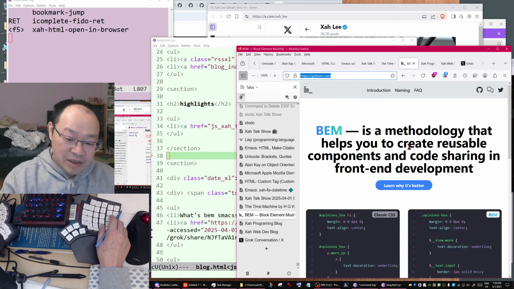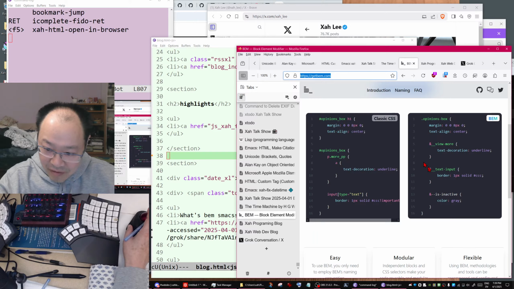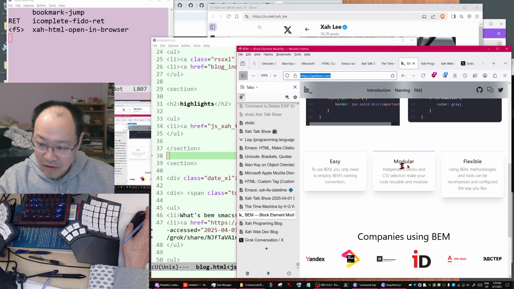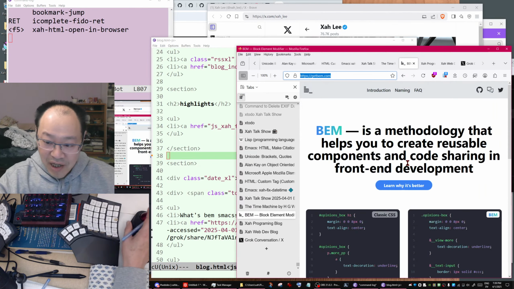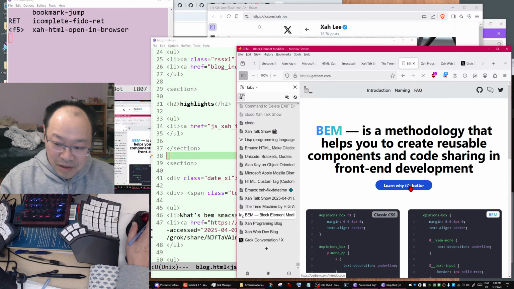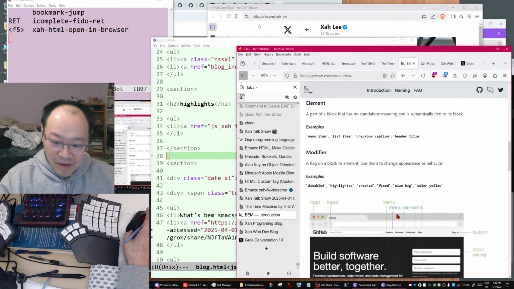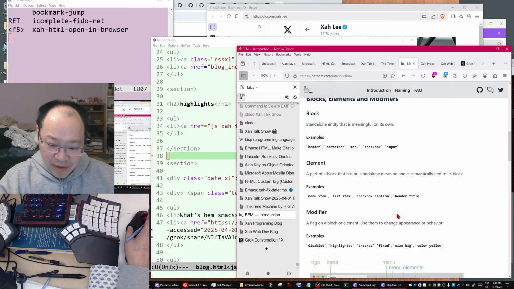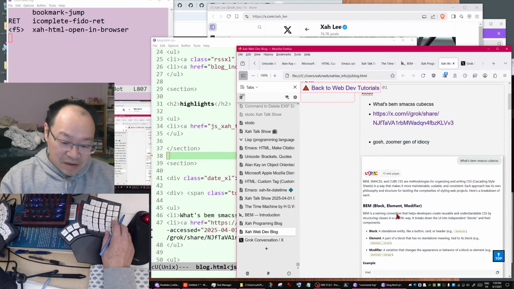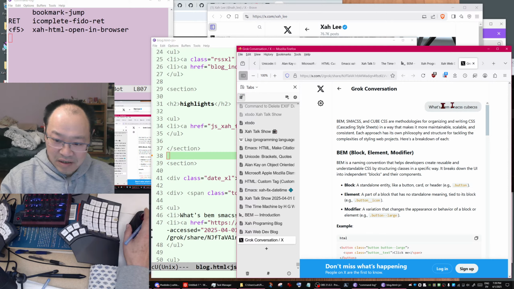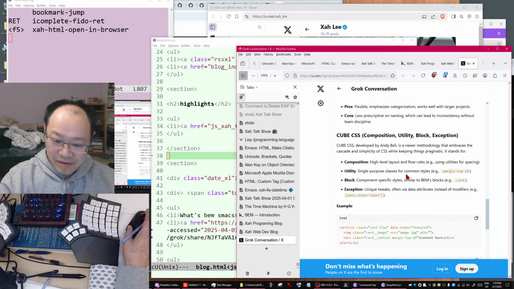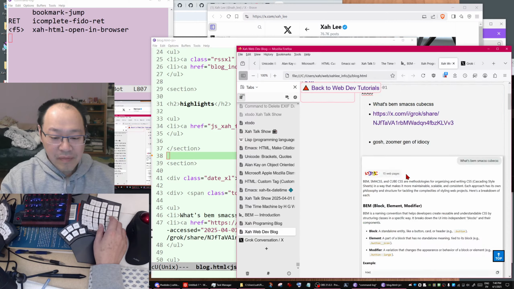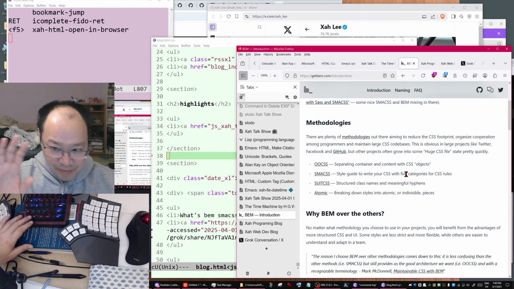I was trying to read what they say, like easy, modular, flexible, but I don't quite understand what they mean. I was reading why it is better, and I don't quite get it. Like what is the point? Then I asked Grok, and Grok did a good explanation. Then I see, oh okay, it's kind of a naming convention. Anyway, I want to blog about this website.